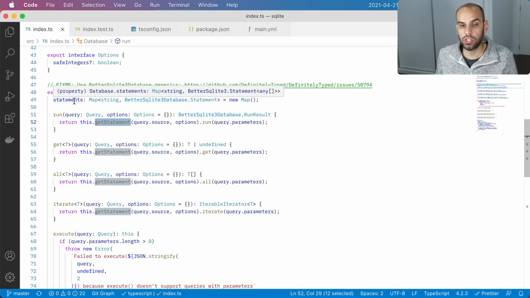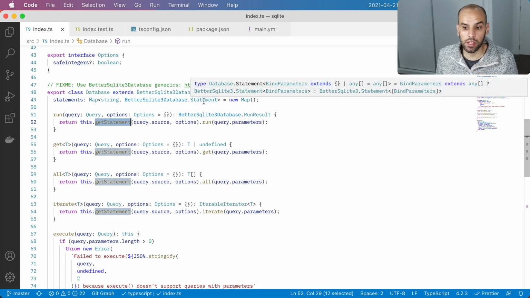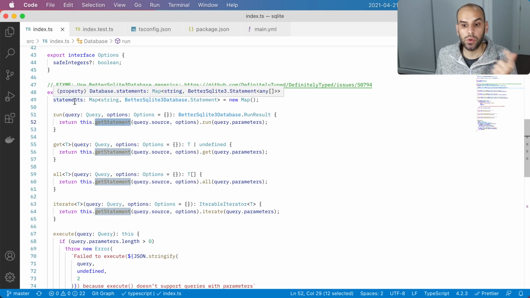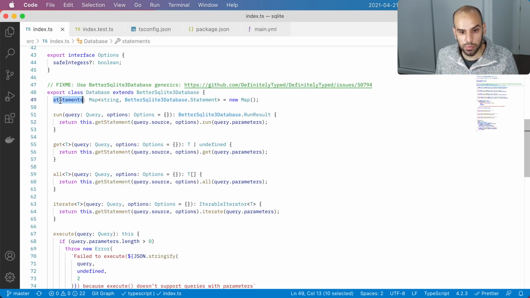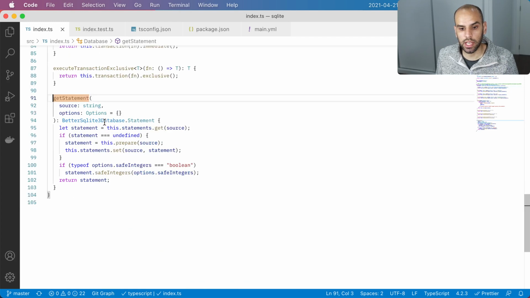If it's a hit, it just retrieves the prepared statement that is already there. If it's a miss, it will create the prepared statement, put it in the map, and return it. So let's look at the get statement implementation.